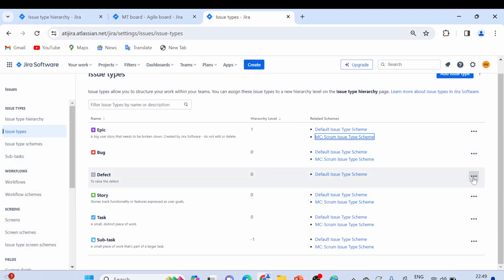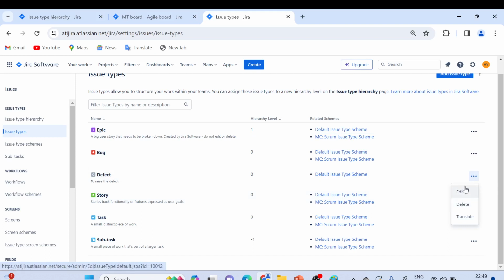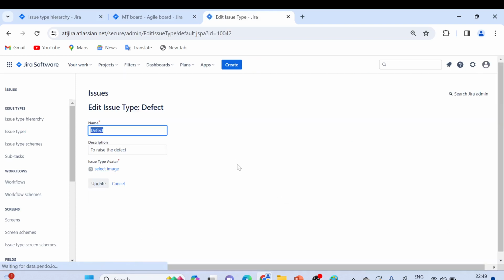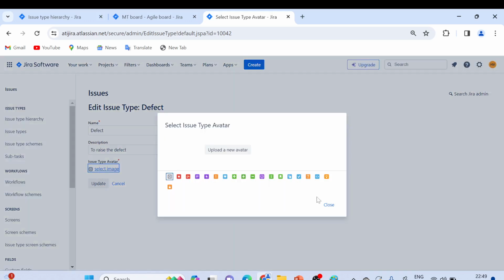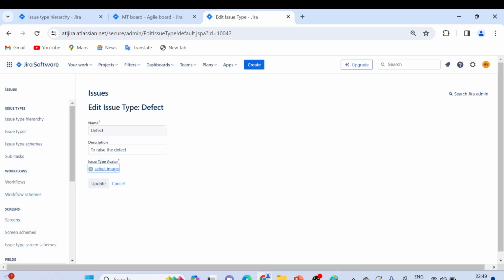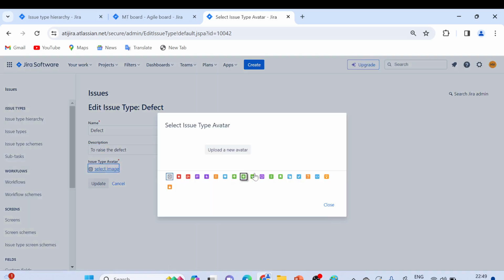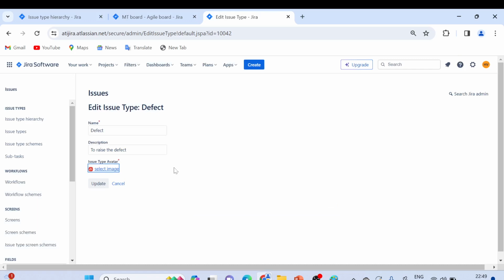Now you can configure this issue type as well. So simply click on edit, and you can select the image as well. Click on select image. You can see this issue type coming over here, defect, and the description of the defect, defect issue type. And from here, in the issue type avatar, we can select what the image is, right? So simply click on update.